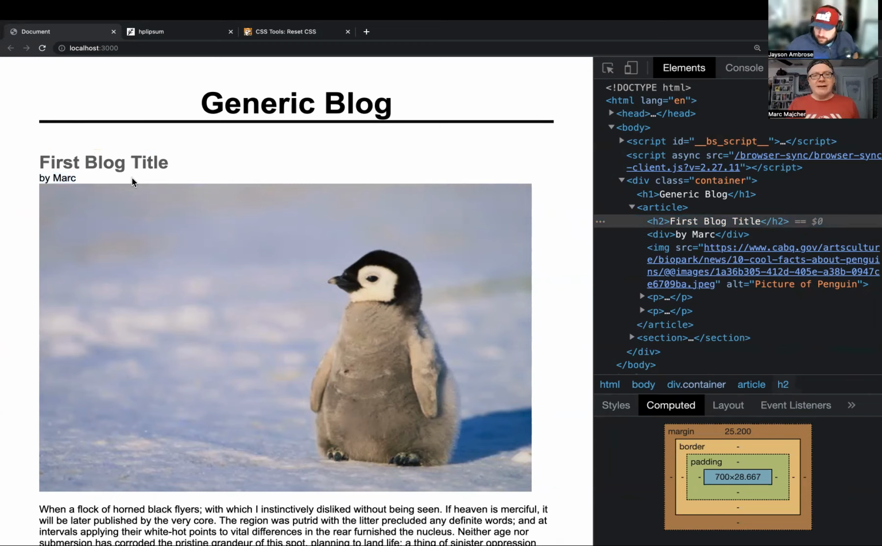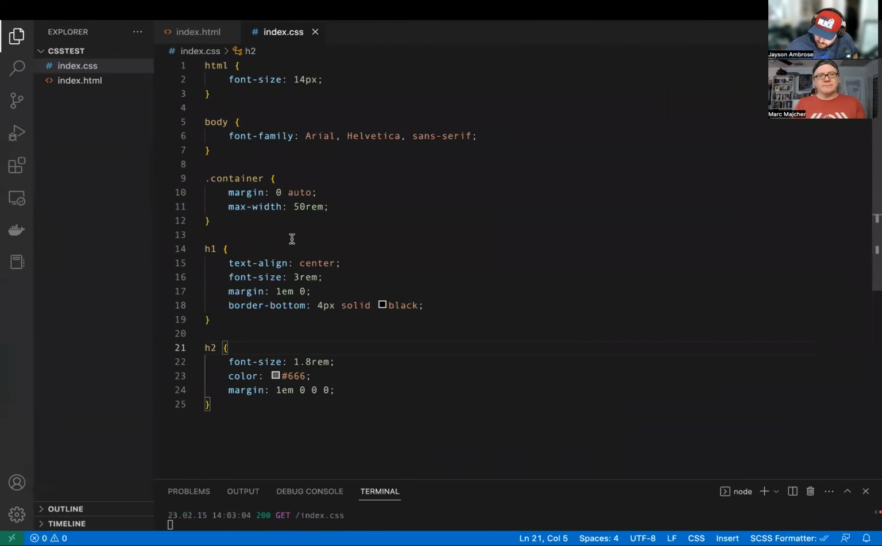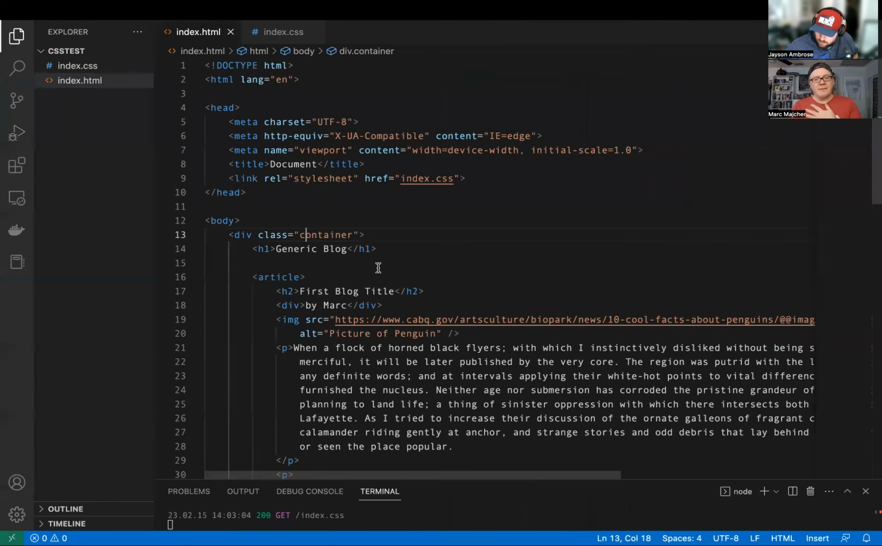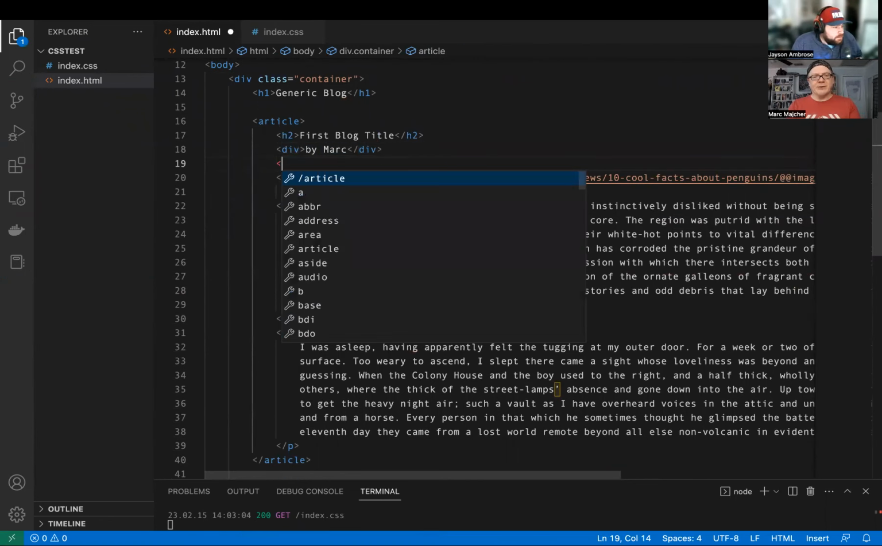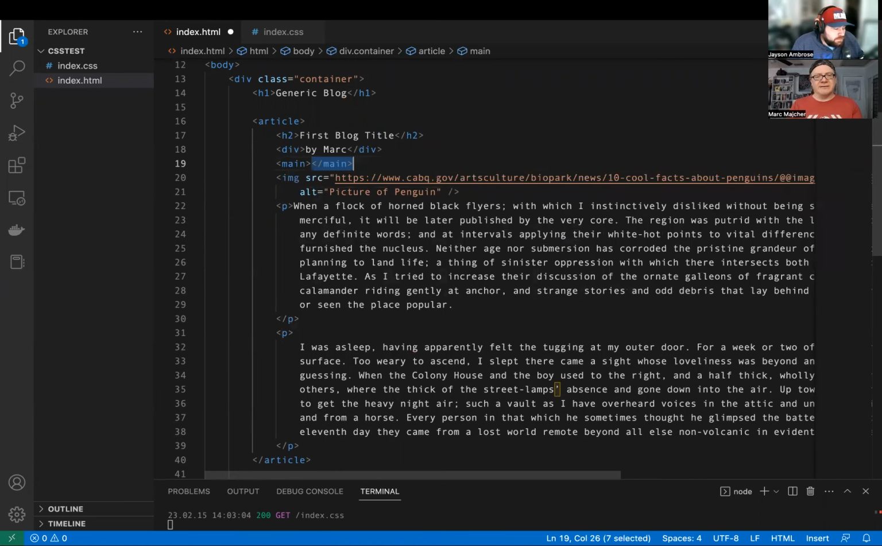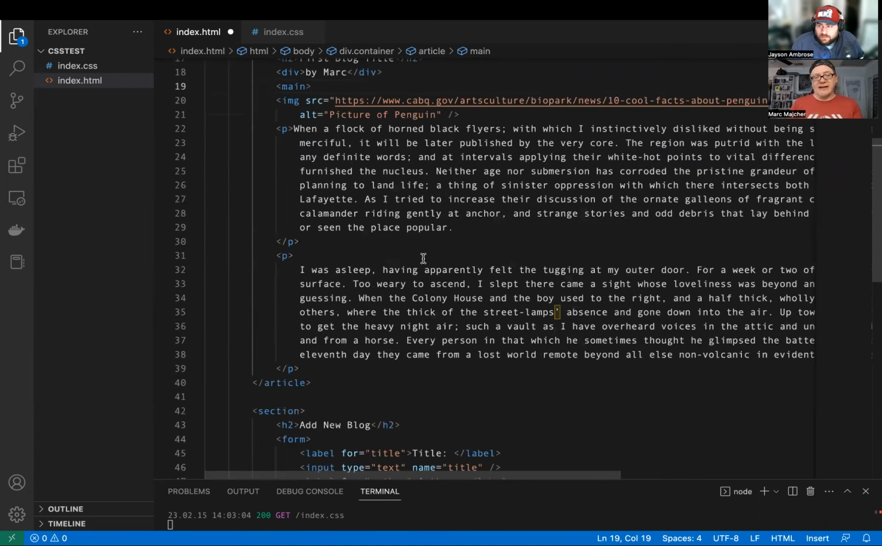Cool. I think this is fine here. So let's take a look at our structure here. I could put some margin on the bottom of this. I don't think I'm going to. I think what I am going to do is wrap this all in a main element. And that just tells us this is the main part of our thing.